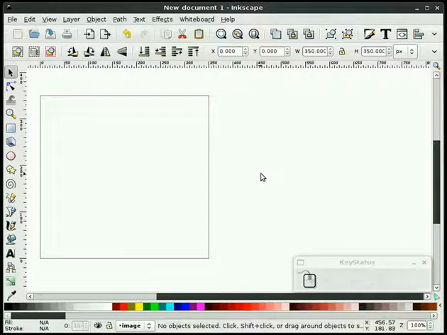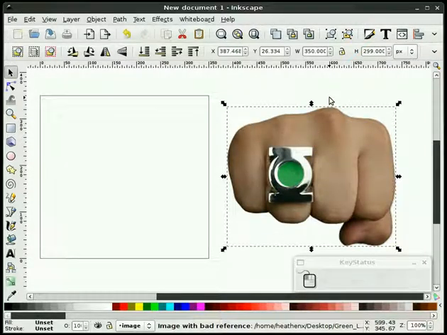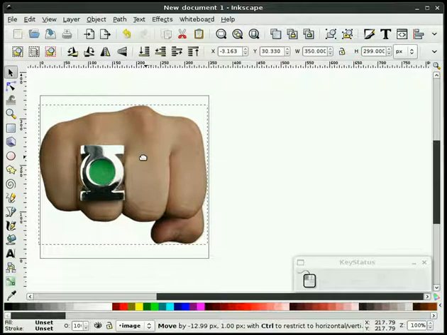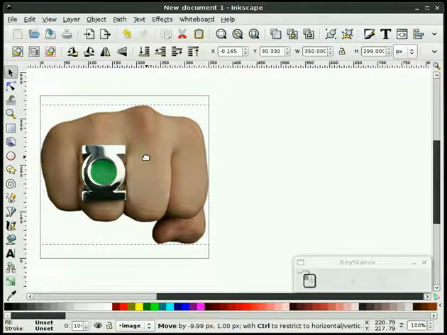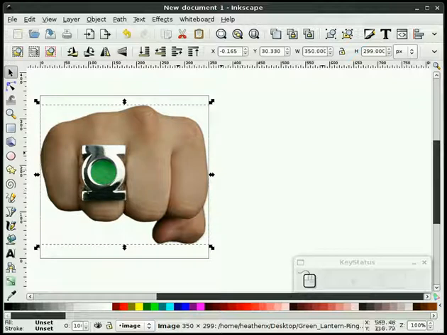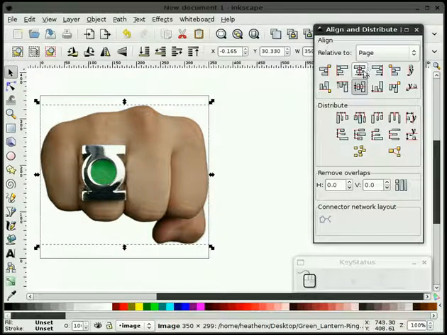And I'm going to bring in a photograph, an image. There's a nice little green lantern ring. Which, by the way, my wife did not want to use these rings as our wedding rings. So that was kind of a bummer. Anyways, let's put this photograph, we'll center that up on our page.